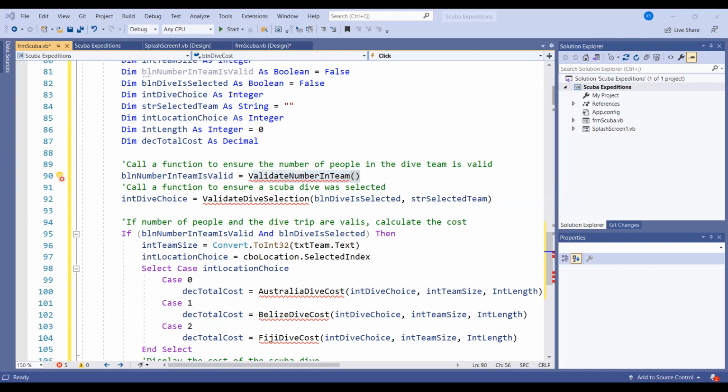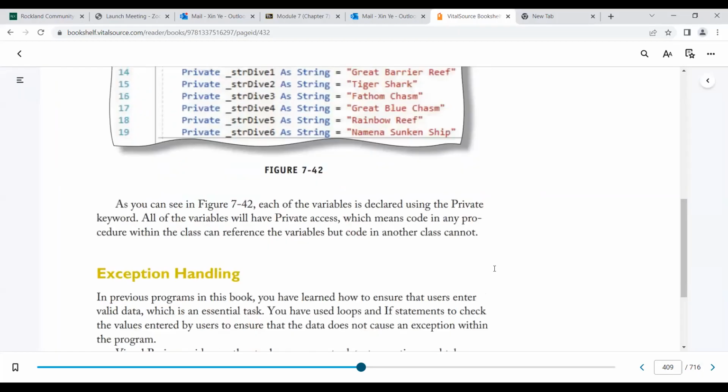Okay, so the try catch is very important. All the other languages have also this try catch. We call this exception handling. So let's take a look at this before we start our coding.